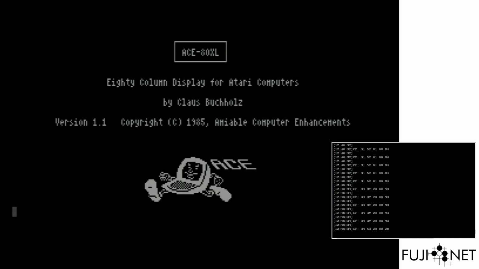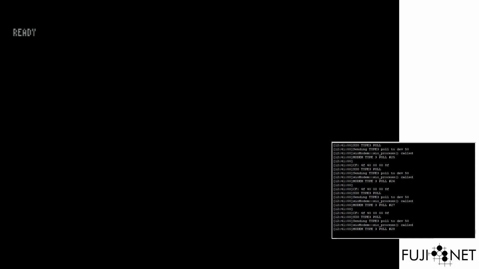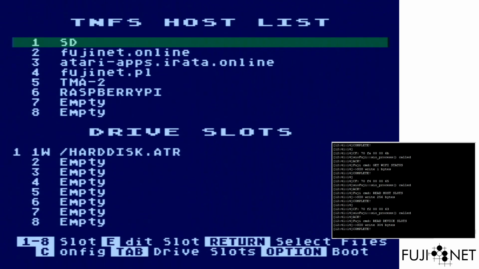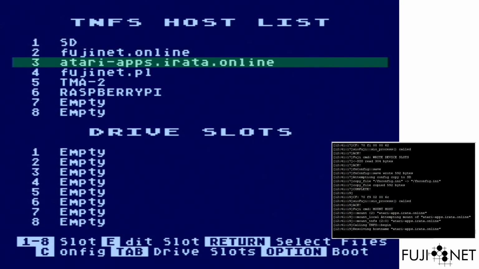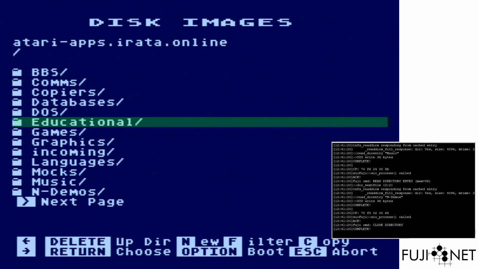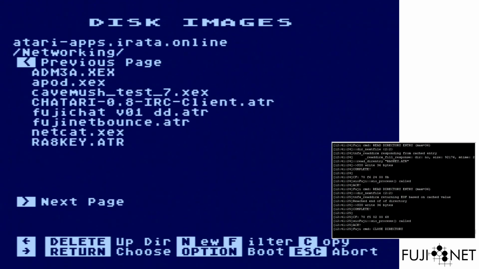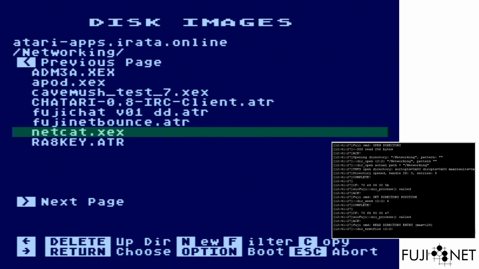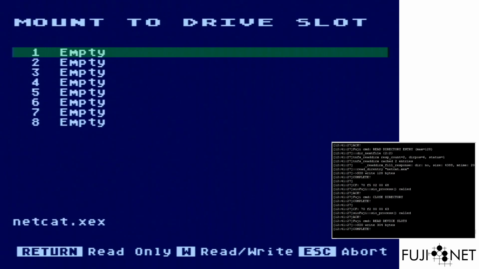Now, I realized that I did this all backwards, but give me a moment, because Sparta.x kind of tripped over ourselves here. We're going to go ahead and mount a copy of Netcat from networking here and use the ACE 80 cartridge to do the same thing that we just did over in Sparta.x.